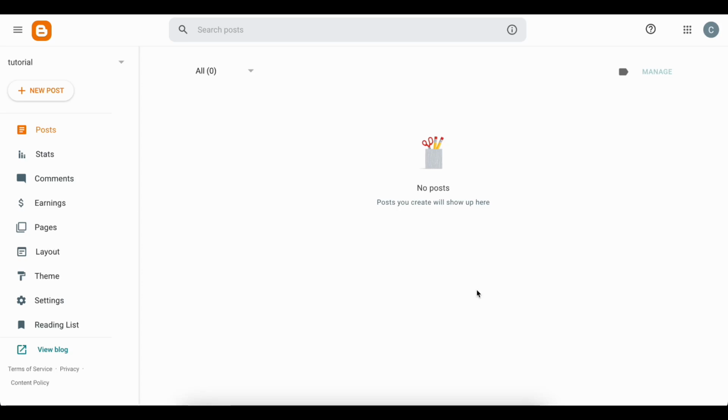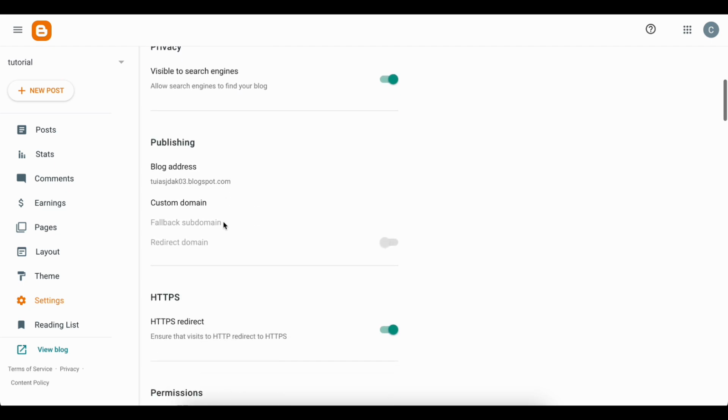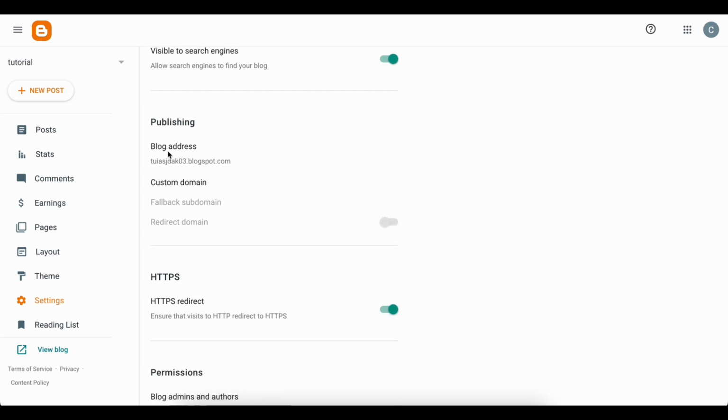How to connect Hostinger domain to Blogger. So the first step is to simply go to Blogger and then simply go to your settings. Now the next step is to simply scroll down, and under publishing, as you can see, you have your blogspot.com domain, and under you have custom domain.